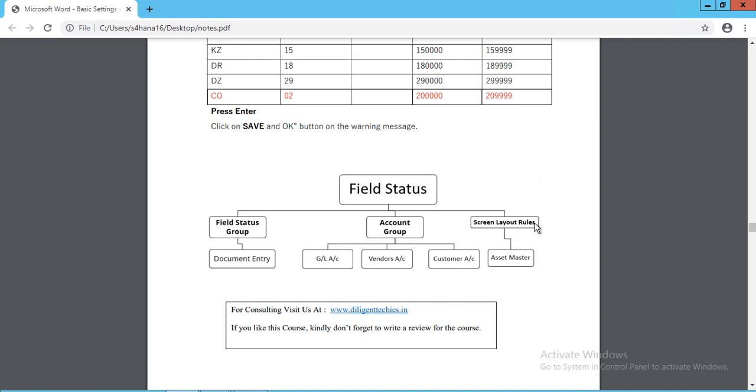Screen layout rules will be used for asset master data. Coming to the asset master data, at the time of creating asset master, if you want to make any field mandatory, optional or hide, then you have to use screen layout rules, not account groups here.